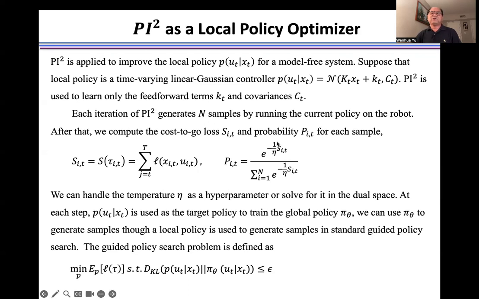From here, we can see if the loss is small, that means a sample has a higher probability to be close to the true trajectory. Here, eta is the temperature factor. We can handle it as a hyperparameter or solve it in a dual space.